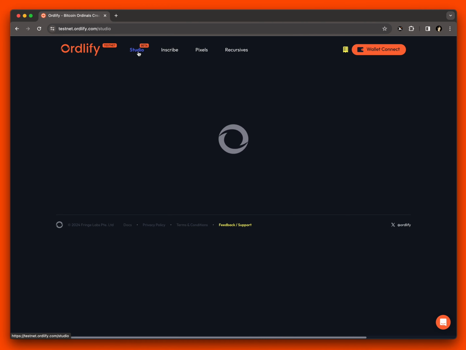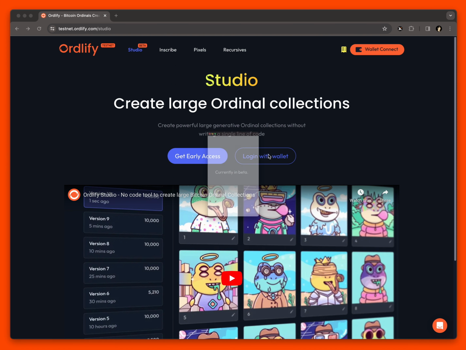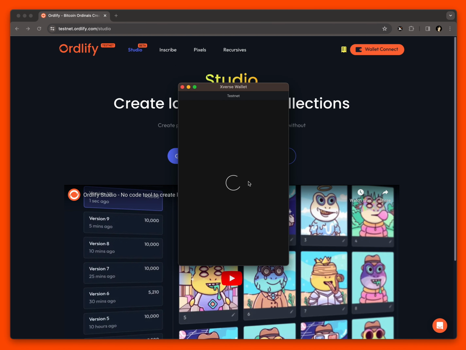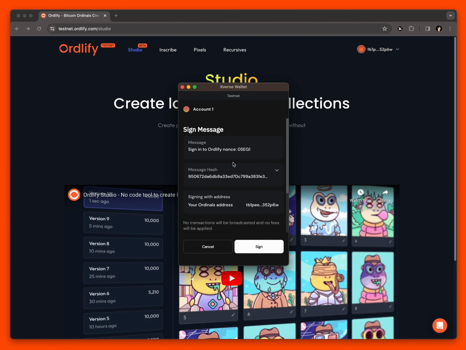To access Studio, just head over to ordlify.com/studio and log in with your wallet. If you don't have access to Studio with your wallet, just request early access and hit us up on Twitter and we can hook you up. And then after that, sign.